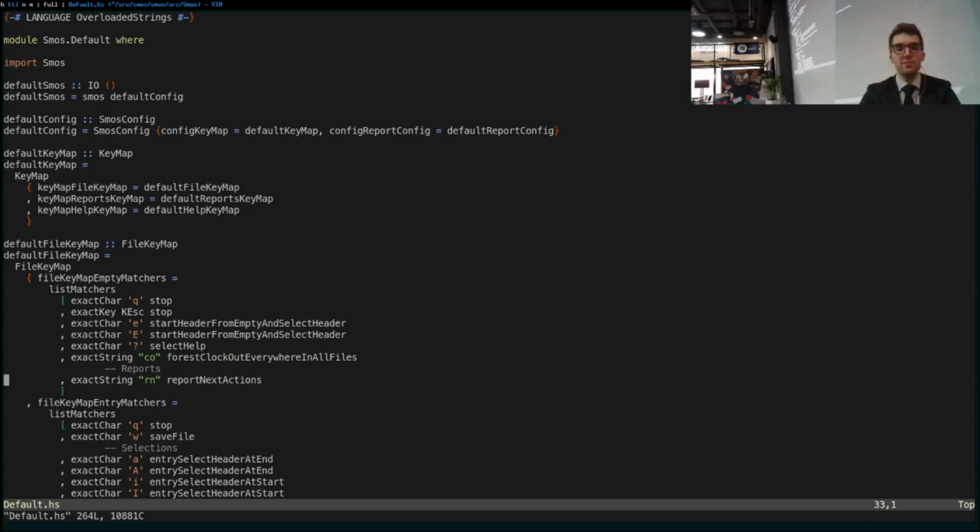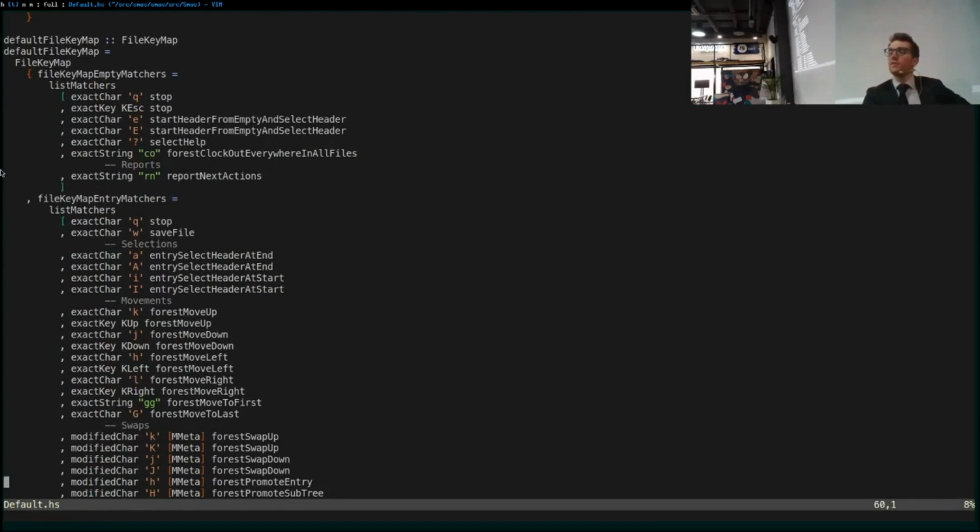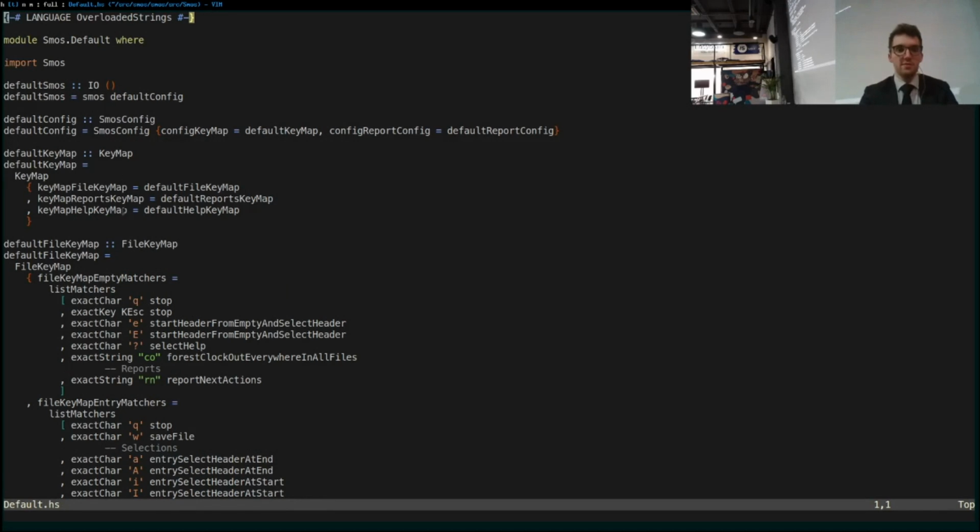You can configure SMOS like this. You can say in every context, this is the binding that I want for that piece. And then you can load rebindings from a file, for example. And this key map is then what the event handling function will operate on.